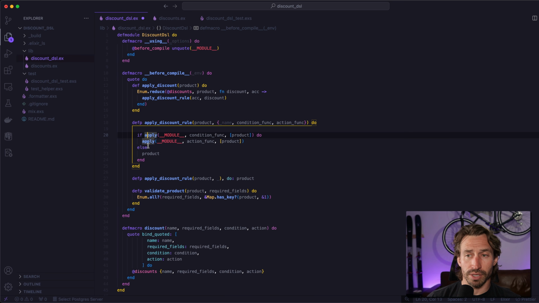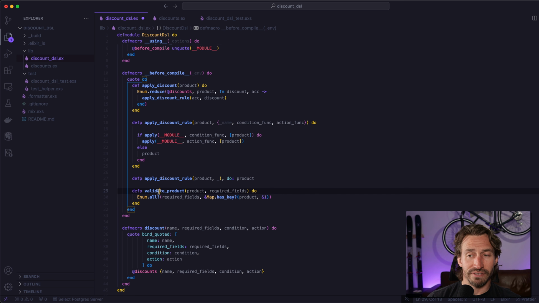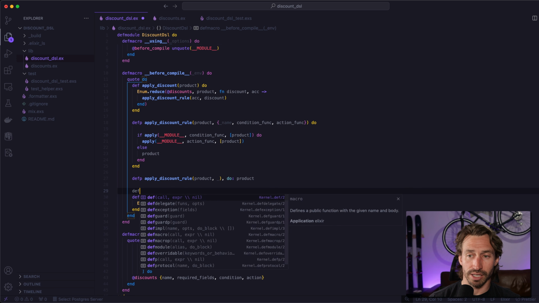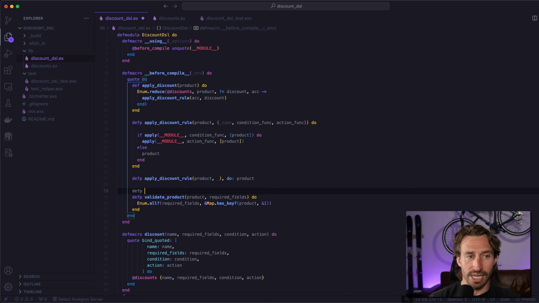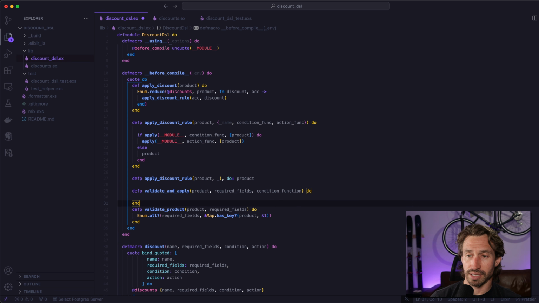We can put this in a case statement instead of an if statement. And what we can do is create another function that is going to validate our product and then apply our condition all in one go. So why don't we do that right now? We'll make another function and we'll say validate underscore and apply. And this is going to take our product, our required fields, and our condition function. And then do an end.